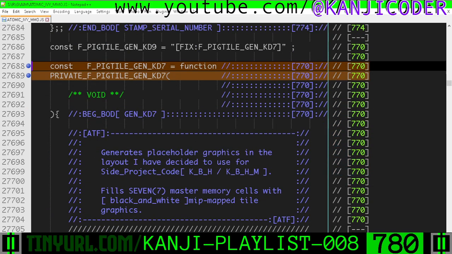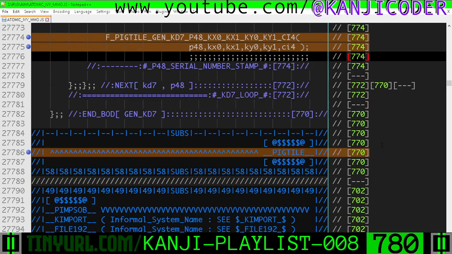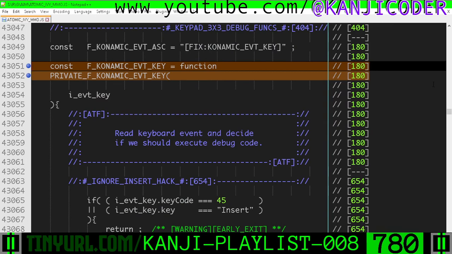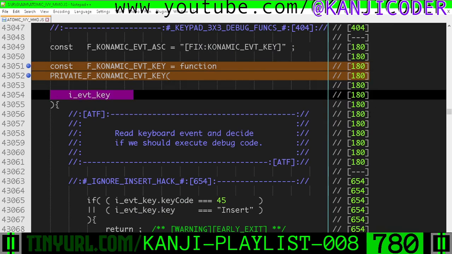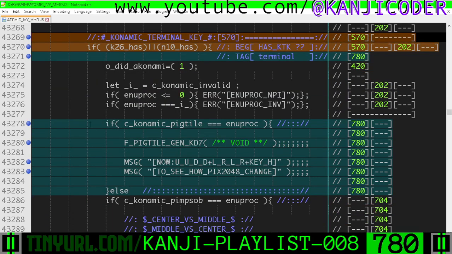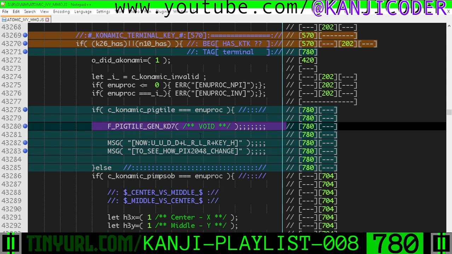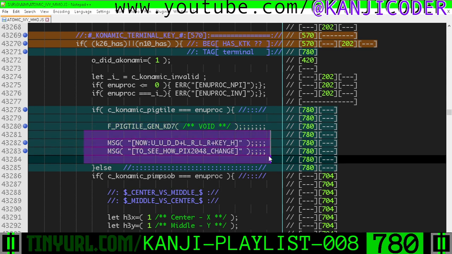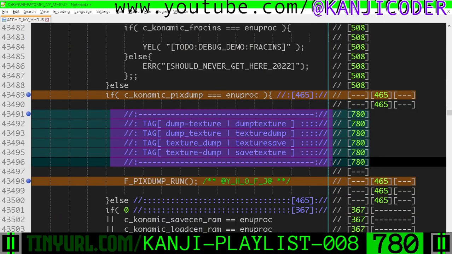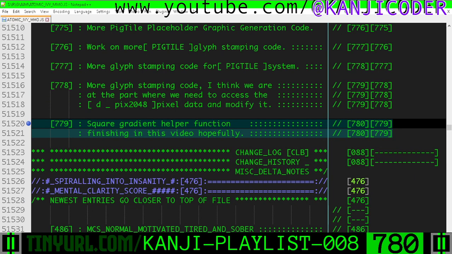Okay, so in PIGTILE Gen KD7, I was just reviewing stuff. Nothing changed here. Okay, so in KONAMIC, the KONAMIC function section, within the KONAMIC EVT key, where we're sniffing the keyboard events and seeing if the Konami codes are pressed, within the terminal key part, if the enumeration procedure is the PIGTILE enumeration, we're going to run our PIGTILE code, and we're also going to log a message showing us how to save this off to texture memory. And then right here, we added some tags to find this pixdump run area, because I want to use it later. And then we're out of time.